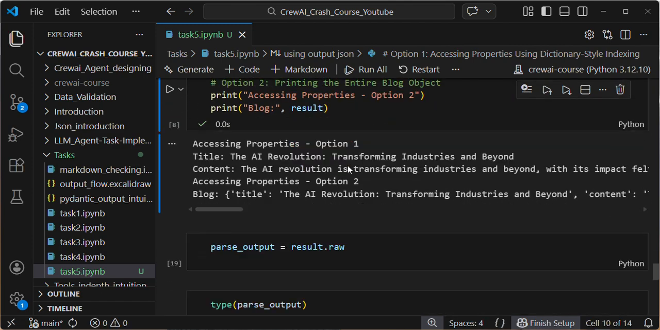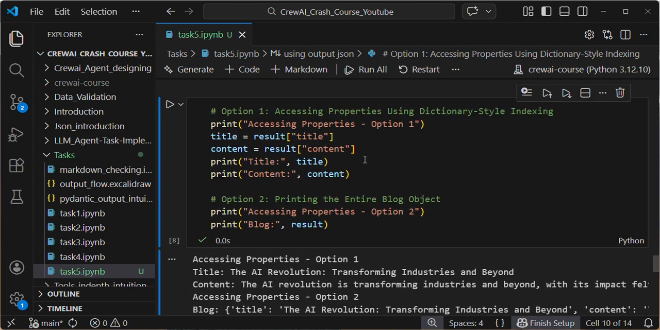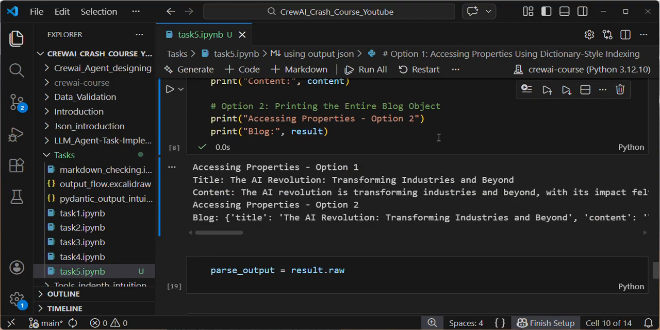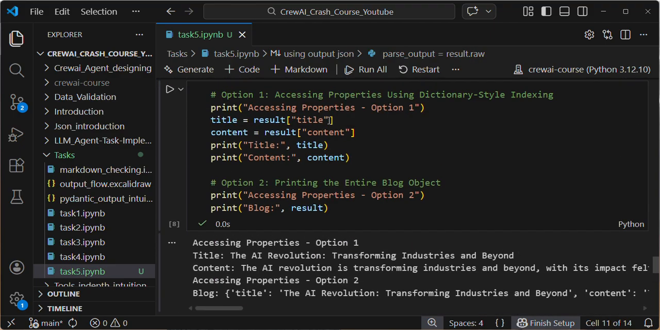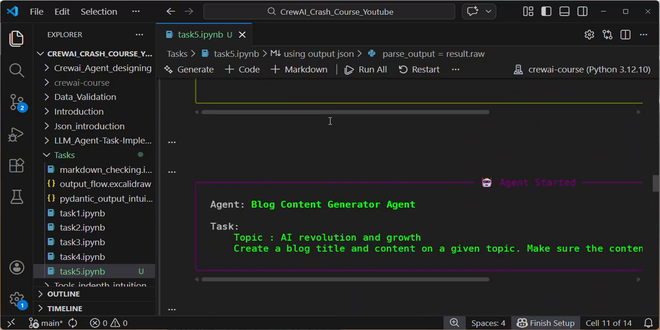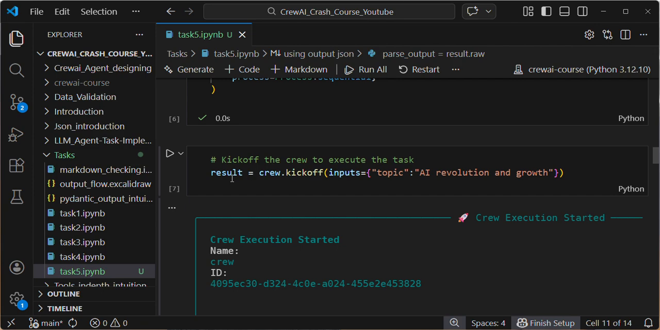If I print this, you see it works, but in some use cases it will fail, guys. If you are using JSON, you will face an issue, for example while attaching the front end and back end web server at the same time. So the right way to access the variable is this one. In the result variable I stored the AI revolution growth title and content.